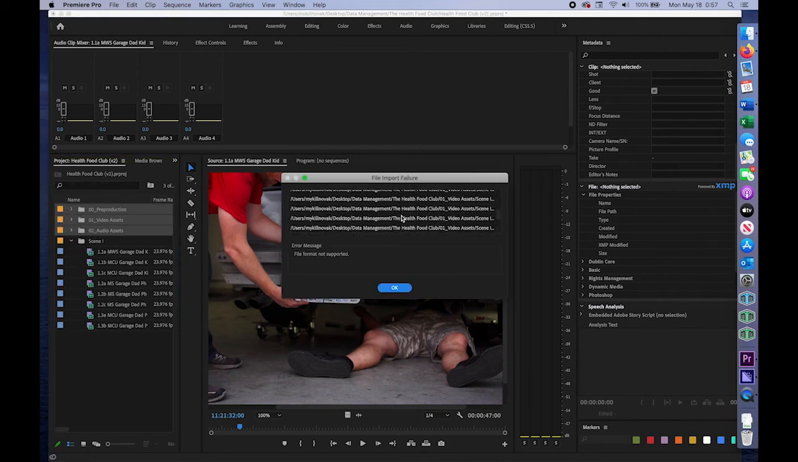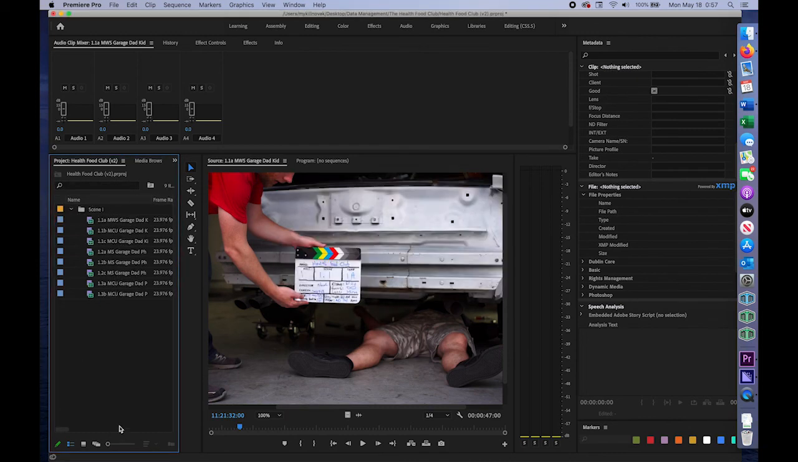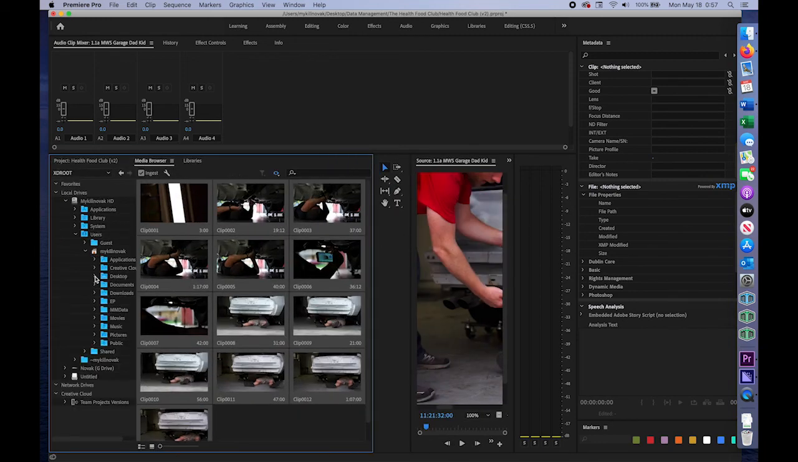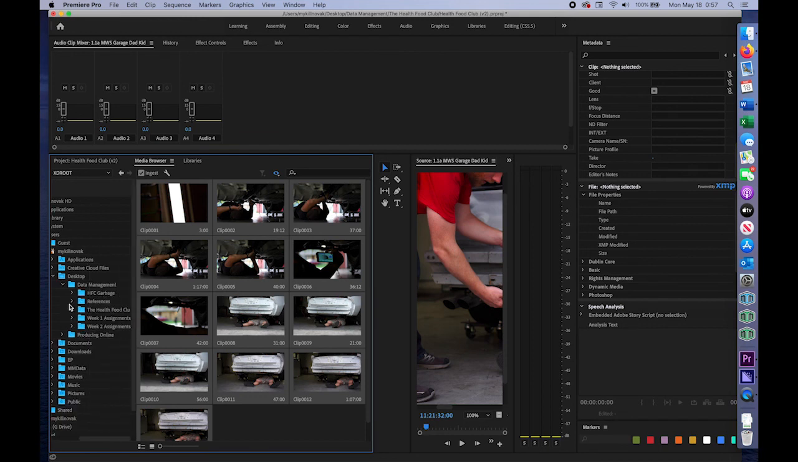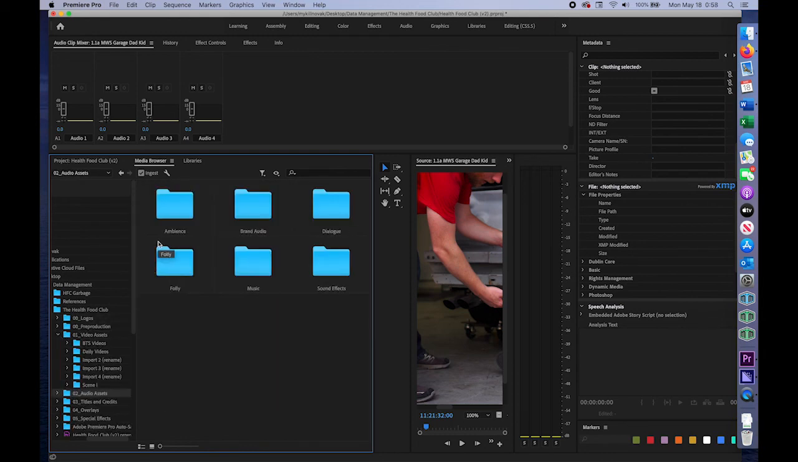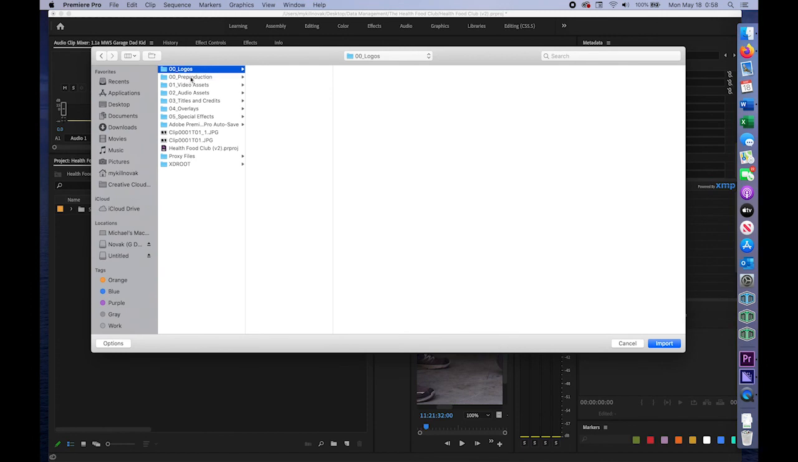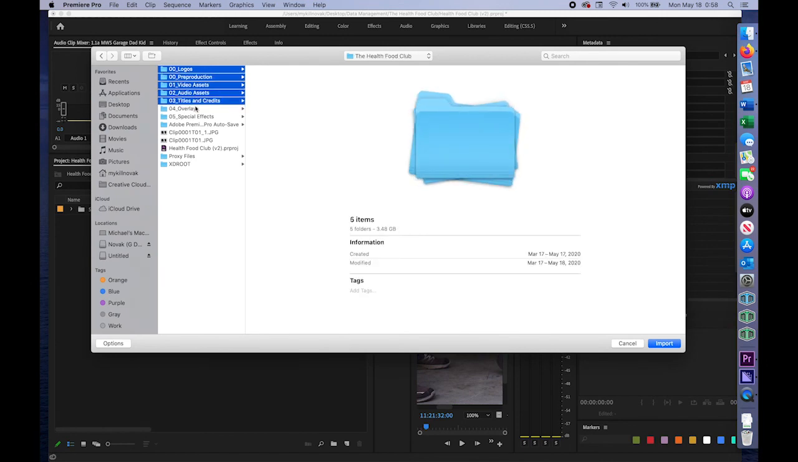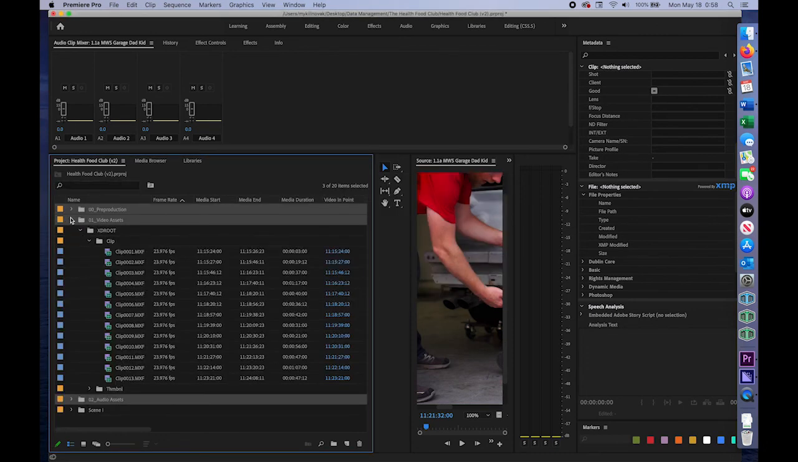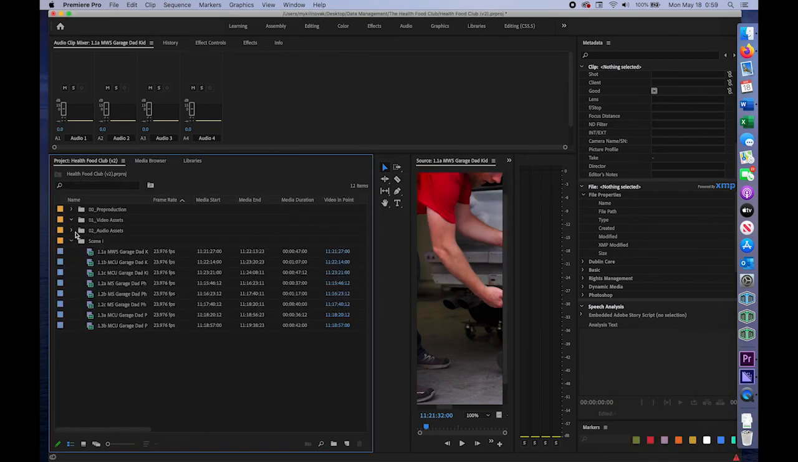So, okay. Let's go undo. Let's go to media browser. Open this up. Go to desktop, data management, health food club. I want logos. I just want 1, 2, 3, 4, 5. Okay, import. Okay, I shouldn't have. Yeah, I need a. Okay, so that can go.